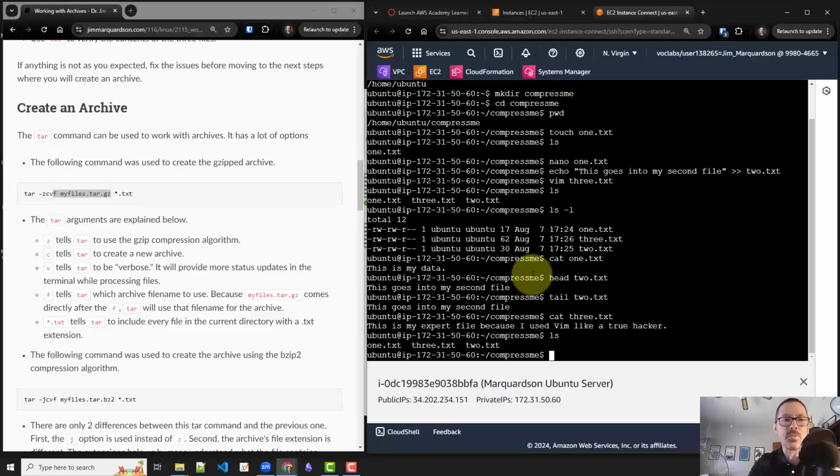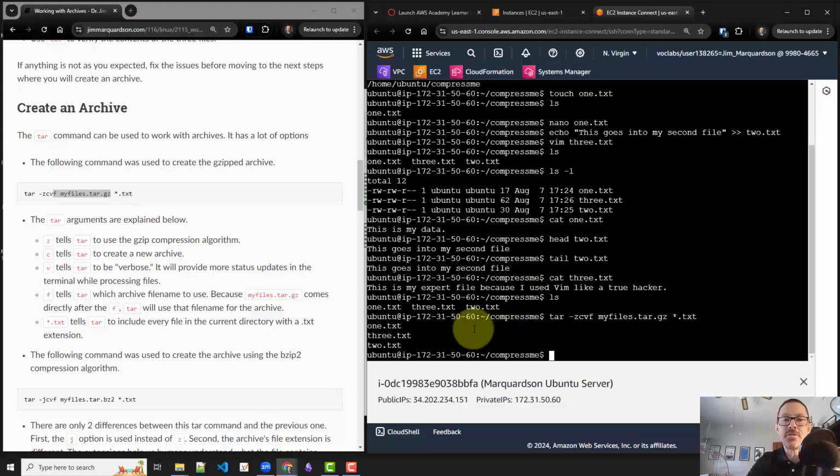So let's go ahead and run that command. I'm going to type it out. tar -zcvf myfiles.tar.gz *.txt. Should work. I get the verbose output, so it showed me what it was adding as it was doing it. So good, right?